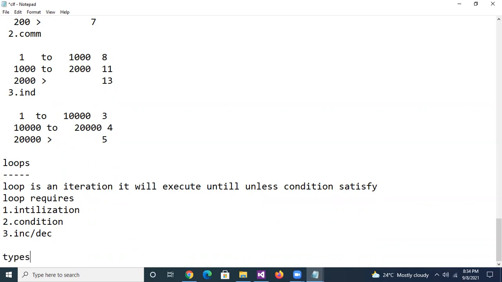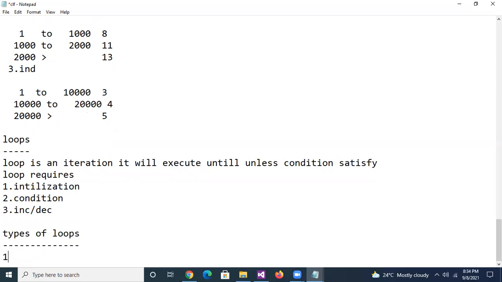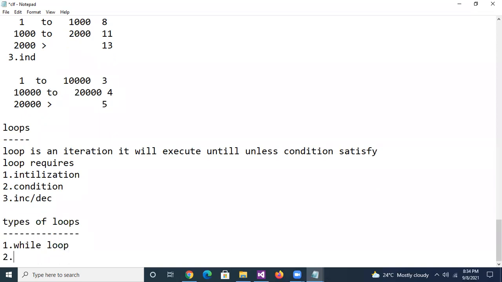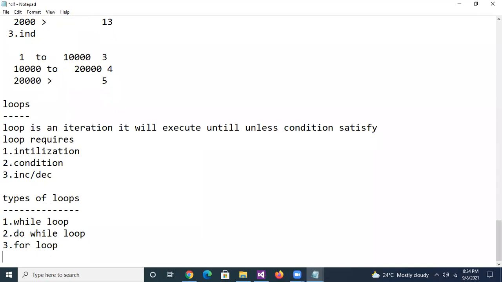Now, types of loops: while loop, do while loop, and for loop. First, we'll see the while loop.